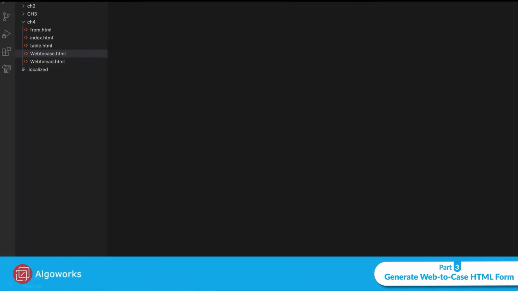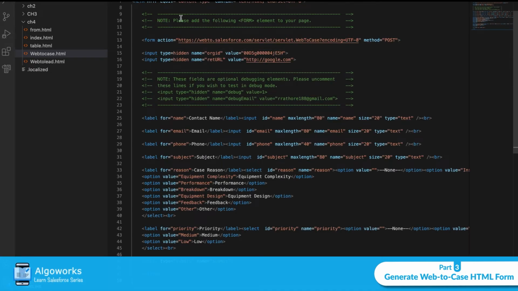So you have to open any notepad and paste the HTML code that is generated. Here you can see this is the org ID, this is my org ID where the case will be generated. This is the return URL that we have put, which is google.com, and these are the fields which are going to be visible on the form.